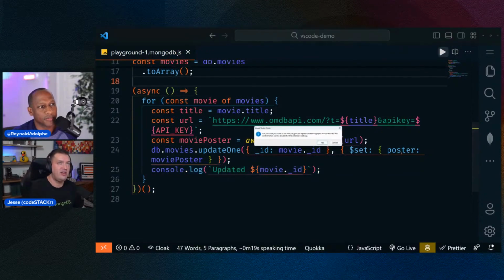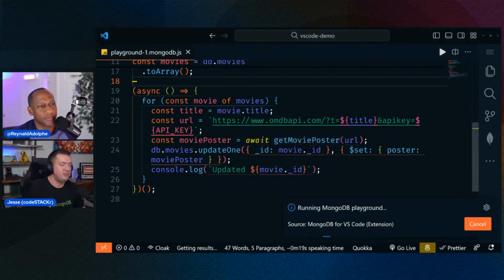All right, so let's run that. We'll say yes. And it's going to query OMDB and grab the stuff, I hope. This worked an hour ago. Well, so that's a good scenario right now.